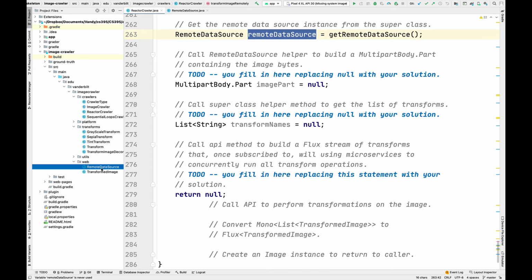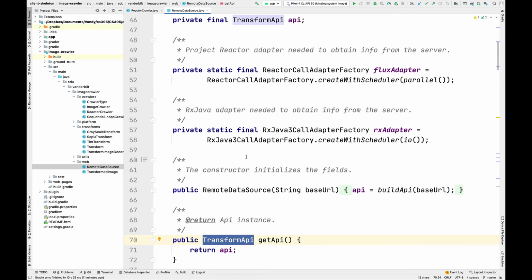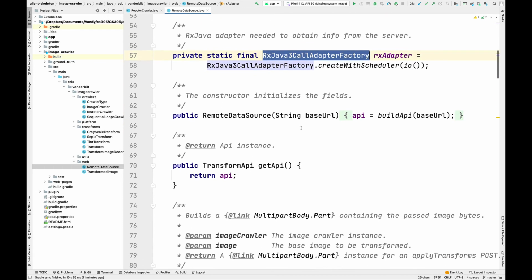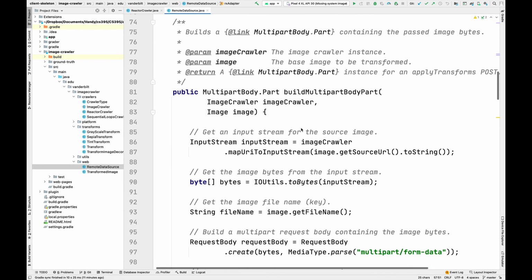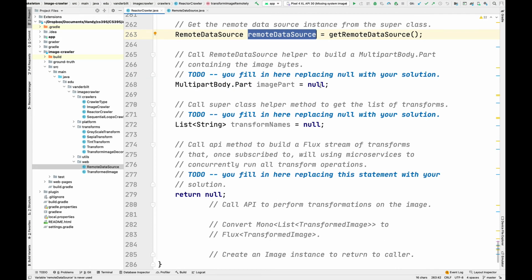And if you go back over here to RemoteDataSource and you poke around a little bit more, you'll see it has a bunch of interesting fields and methods defined here, a couple of which are adapters for Retrofit that are used to be able to either have Project Reactor work or RxJava work. We're, of course, using Project Reactor here. And then down here we have this factory method called buildMultipartBodyPart. And that is the method that you'll be calling here in order to create a MultipartBody.Part that will be used to contain the image bytes.